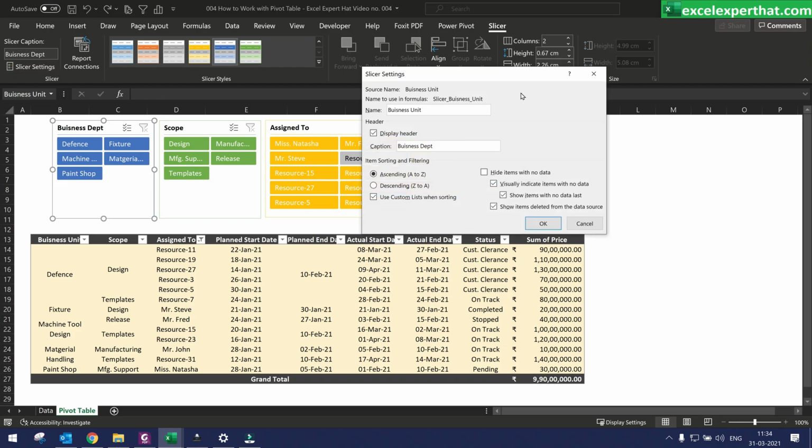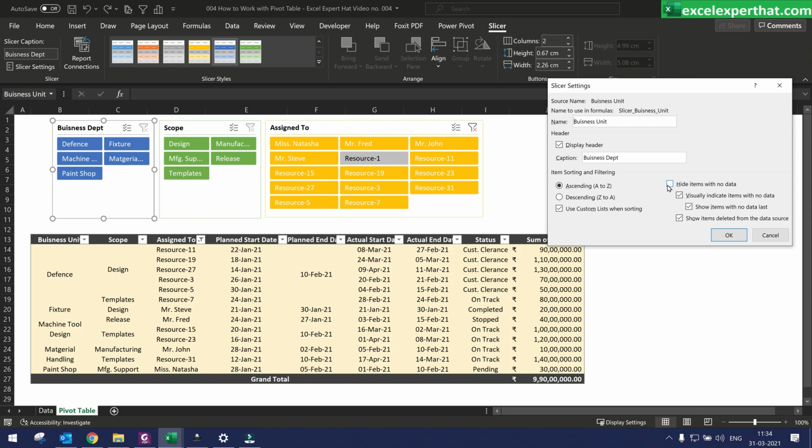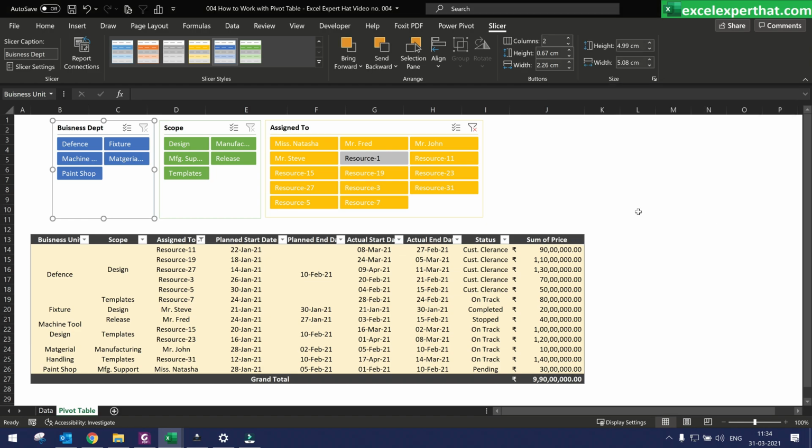Then slicer settings. In this setting, you can hide the data which has no content. Sometimes a slicer shows a particular tab which has no data in it. In that case, you can hide items with no data and click OK. Then you can arrange the data in ascending or descending order. Also, if you like to show the header or not, you can select that from here. So we will select this and click OK. Here we go.